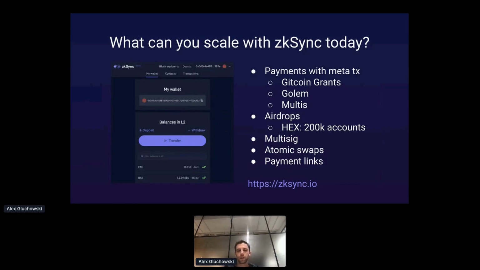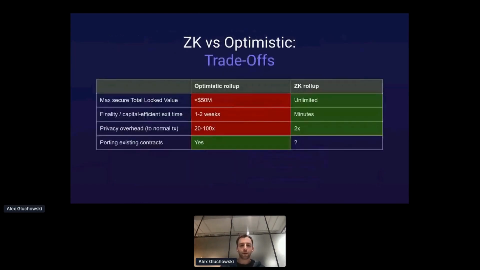And this is what everybody needs, because we all want to scale Ethereum in general, with DeFi, with all the cool things which smart contracts were invented for. So for that, let's see how this stands. So optimistic versus ZK rollup.